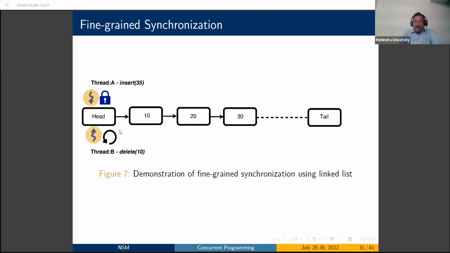Pardon? The screen is not visible. Sorry. Okay, I think, is it visible?